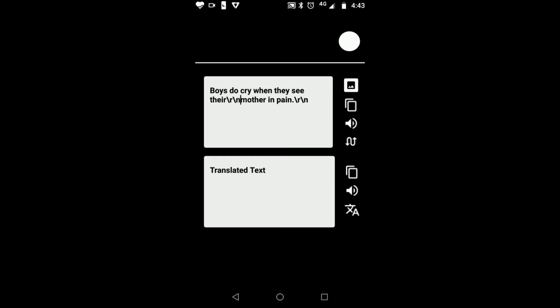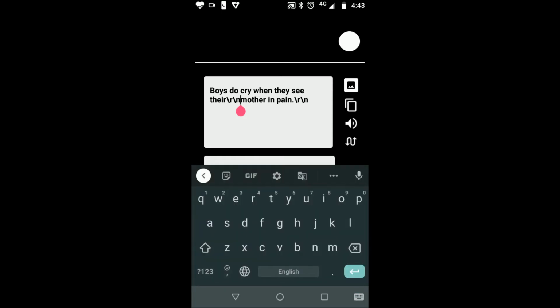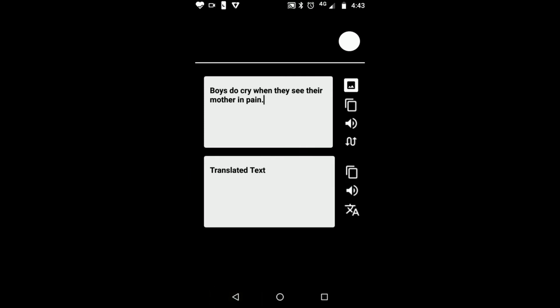So you need to edit some of the points, like this \r and \n will be available. So remove this \r and \n from your text. So your text is ready. On clicking this voice button, it will read this text. If you want it to read this text, just click on voice.